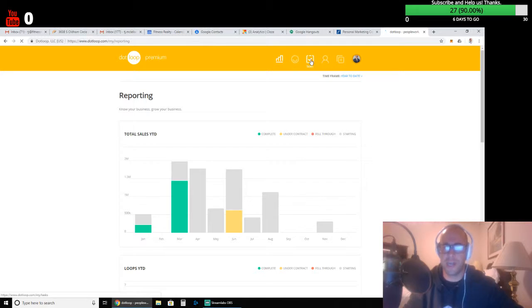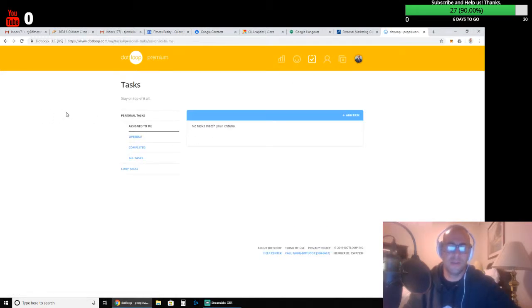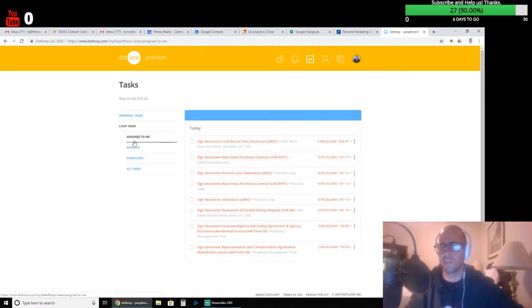Alright, let's go to tasks. There are a lot of tasks that you could set up for yourself. You could have personal tasks, overdue tasks, completed ones, and all tasks. And then you could see loop tasks, which are items that come up in each loop. You can see I've got a lot that are assigned to me.